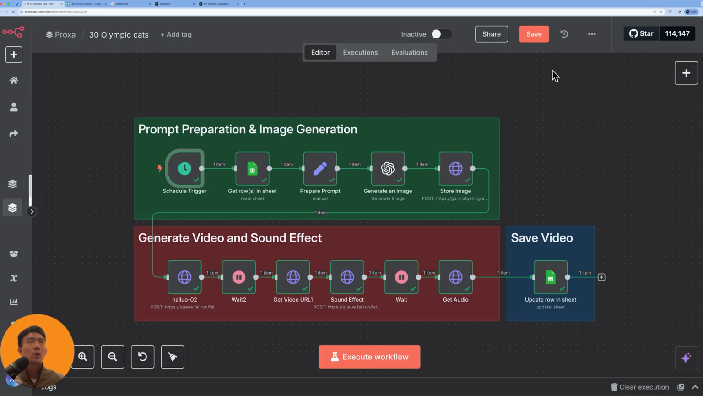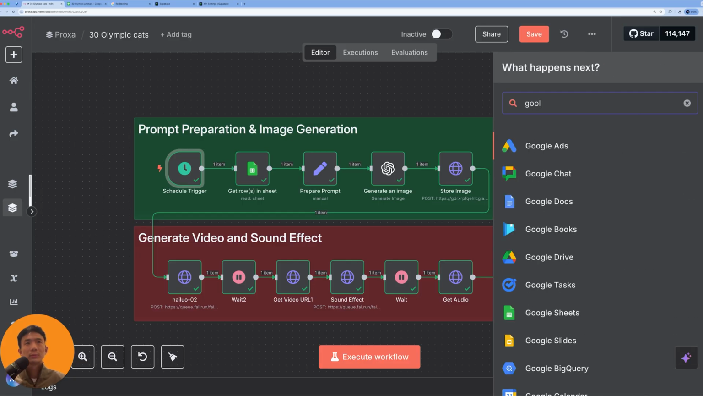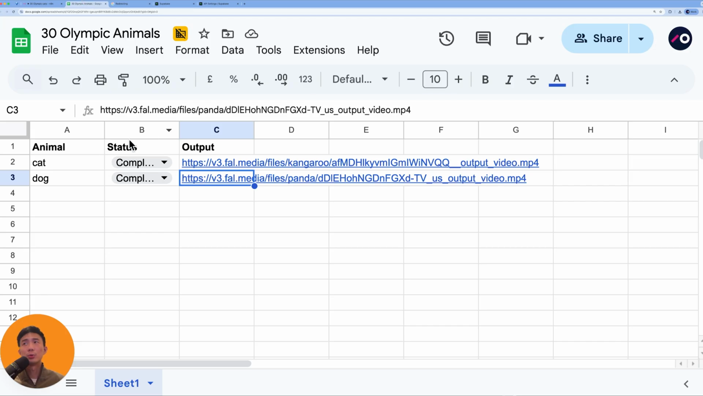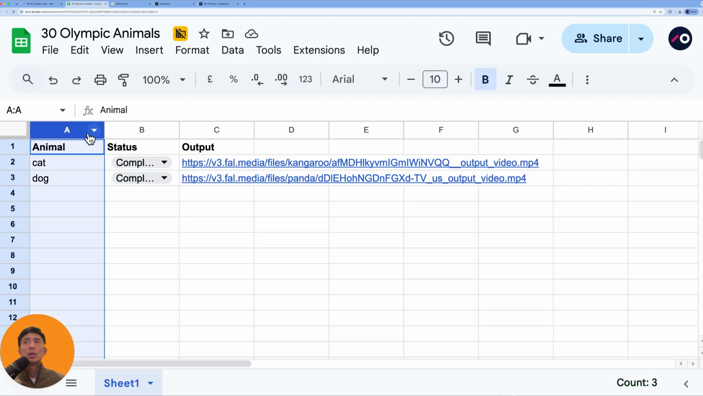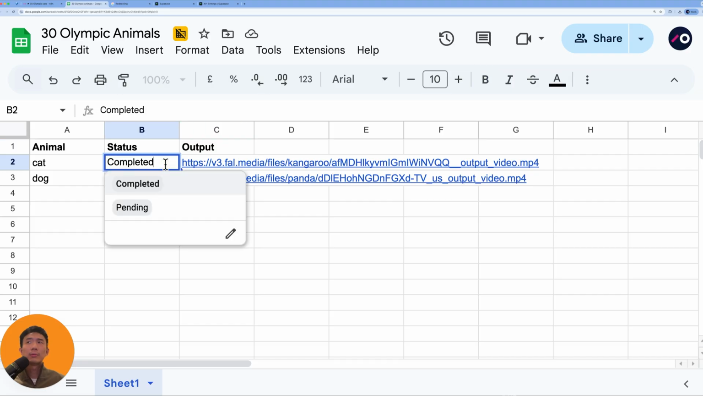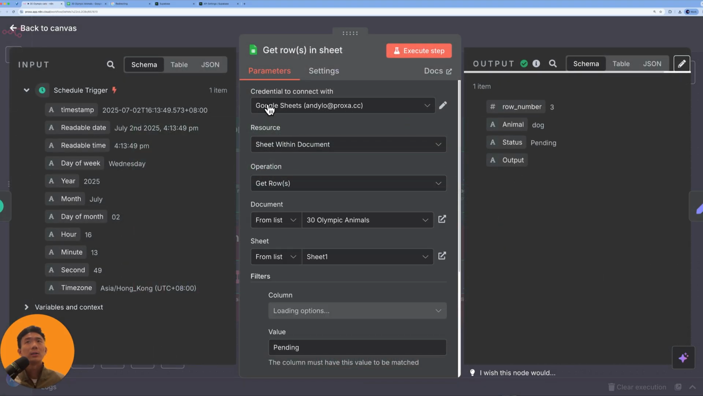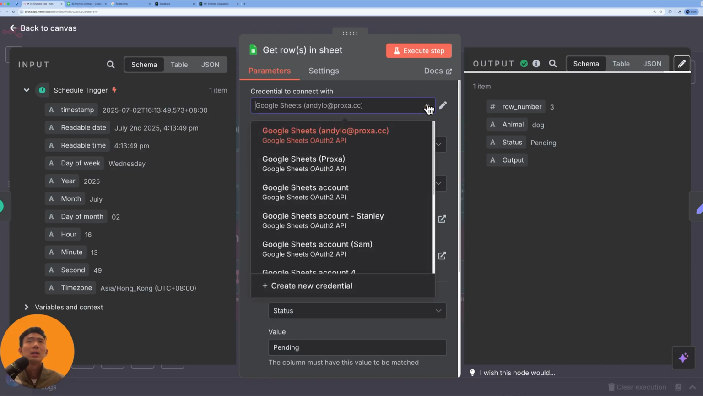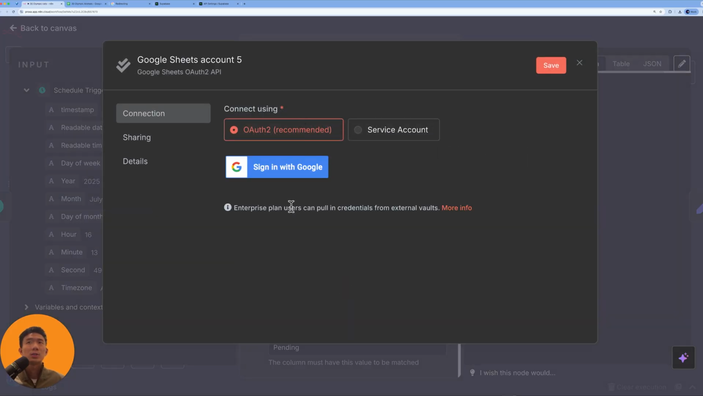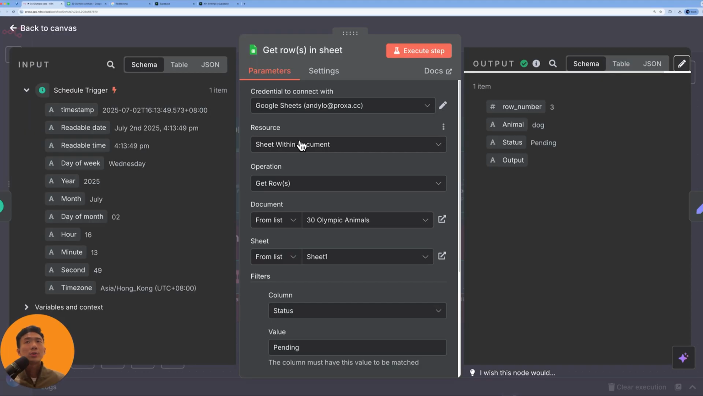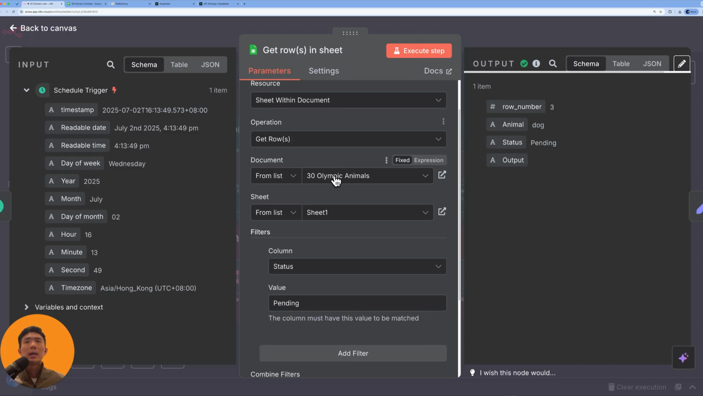And for this note, we can actually search for Google Sheets, for reading this Google Sheet. So for this Google Sheet column, you can actually put animal, status, output, just that simple. And then you can just choose completed or pending for this drop down options. Then we can go back to NAN, again connect with your Google Sheet account. We can actually create new credential, just sign in with Google. That's it. Then for resource, we can choose sheet within document, operation, we choose get rows, and choose the relevant document that you just created here.